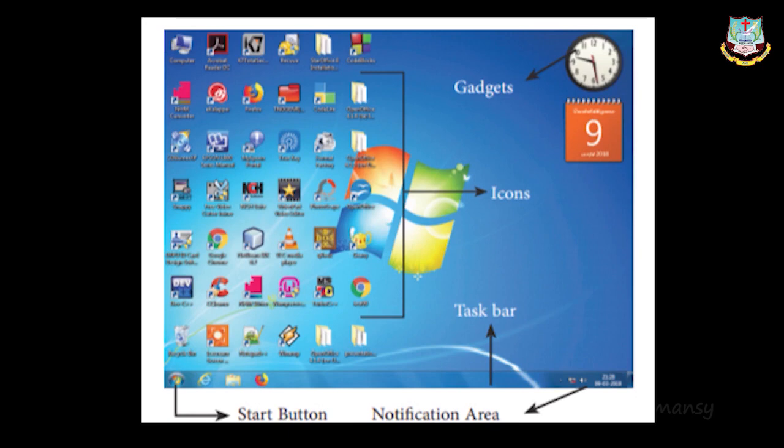Next we will see about the icons. Icons means we have standard icons and shortcut icons also.